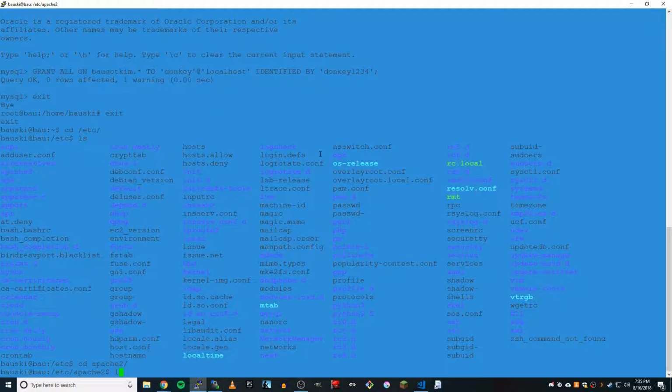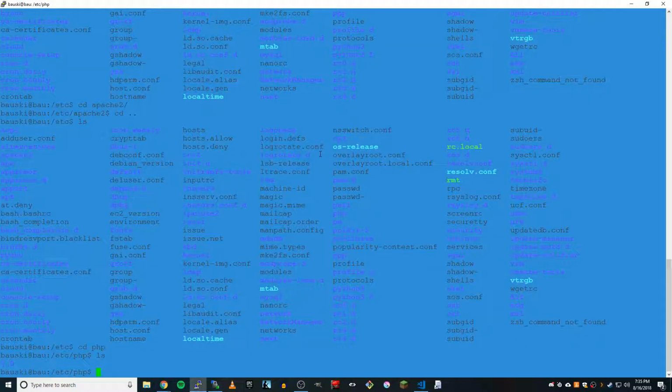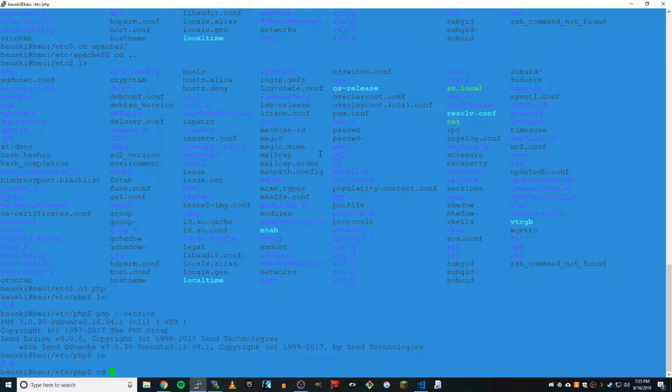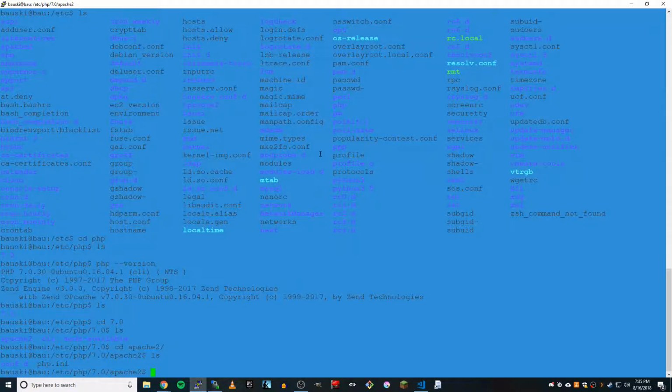But if you want to see exactly what's wrong, we'll want to go in here. Oops, not the Apache. You'll want to go into PHP, and we're using 7. To check, we can look at the PHP version, and we're on 7.0. So we'll go into the 7.0 folder, then Apache 2, and there's a configuration file and an initialization file, the .ini file. We'll want to vim into that.